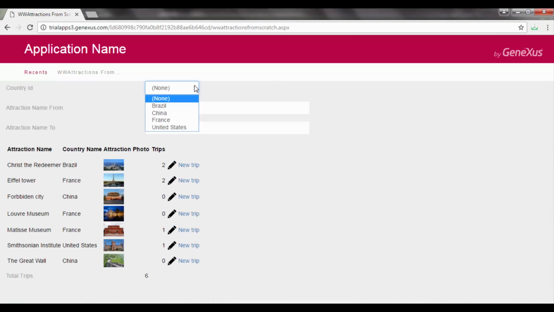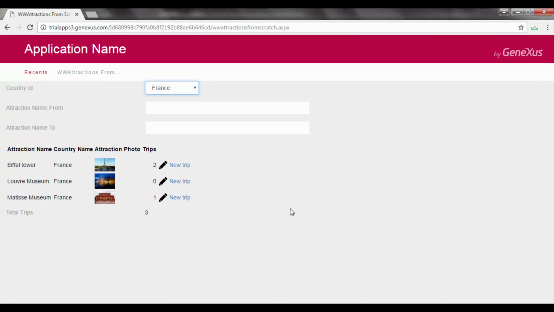For example, let's filter by France, and for the Louvre Museum attraction, which for the time being is not part of any trip, let's click on New Trip. We can see that the line has been automatically refreshed. Now it shows the number of Louvre trips. However, the total count was not refreshed. It should be 4, but it keeps the previous value.